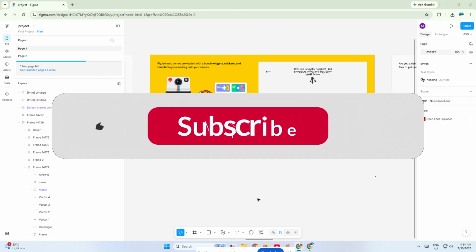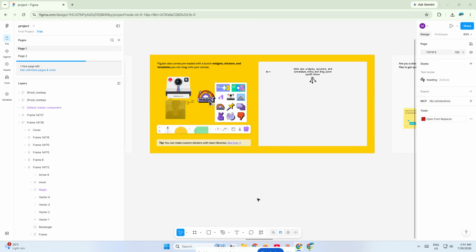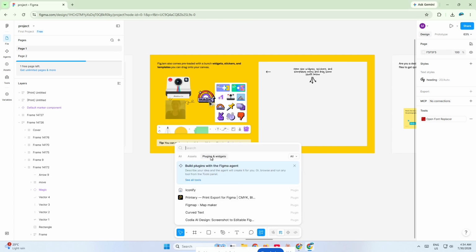Alright, let's jump into it. First, open Figma and go to your design file. You can start in an existing project or create a new one if you want to test things out. Once your Figma design file is open, look at the bottom toolbar and find the Actions icon. Click on that, then choose Plugins and Widgets from the menu.